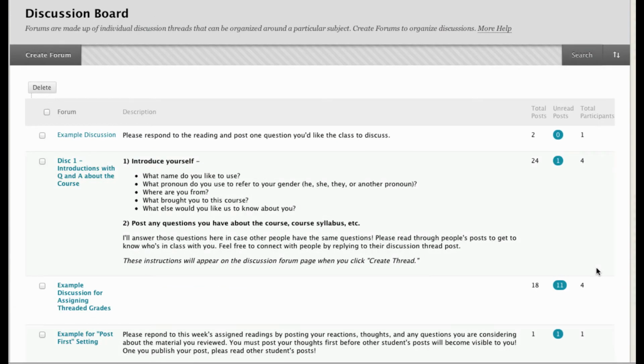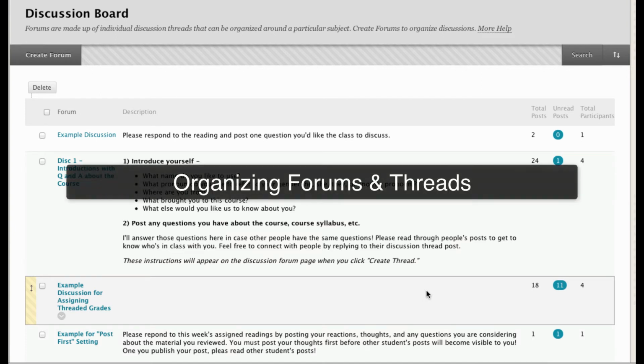Once you click Submit, on the discussion board page, the copied forum is added to the bottom of the list, and that one will be added to the bottom of the list of the discussion board forum in the small group. Next, we'll take a look at organizing forums and threads.